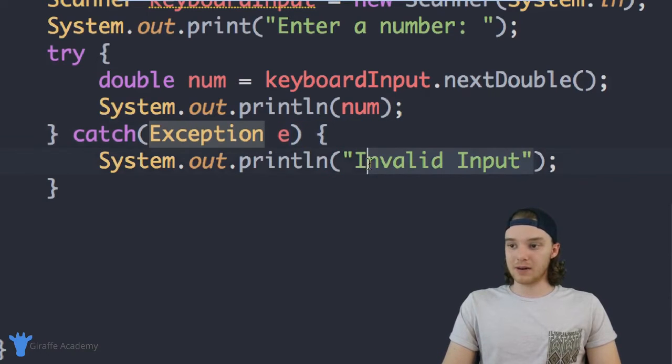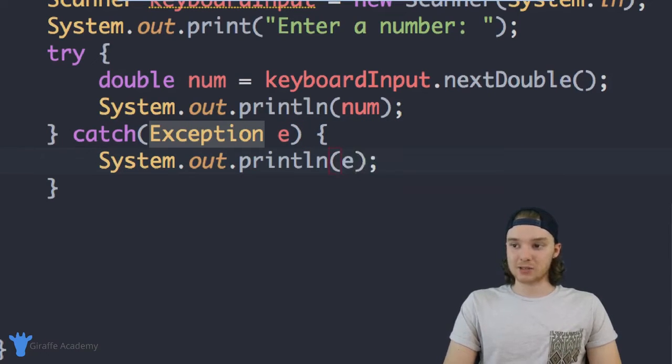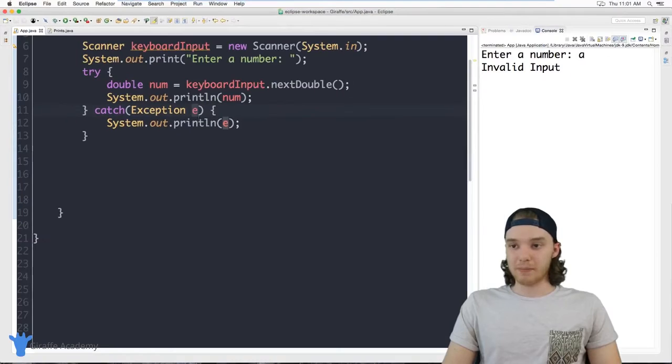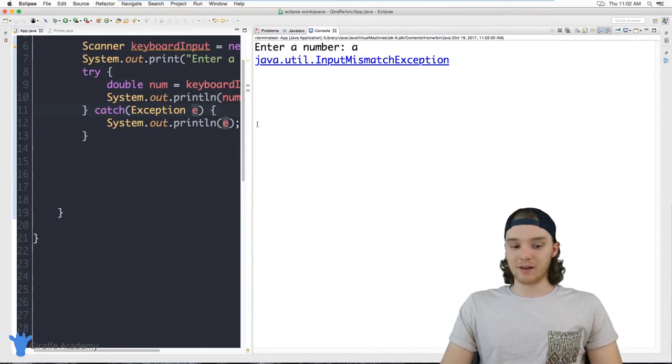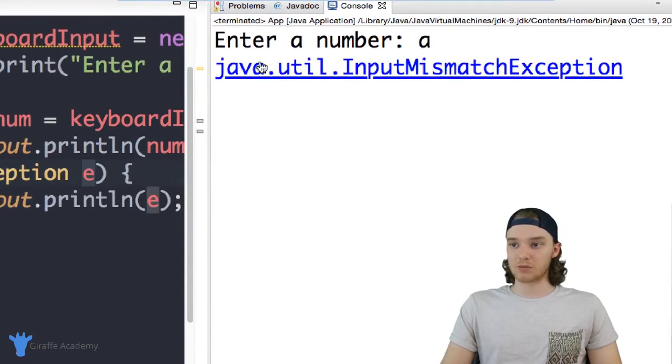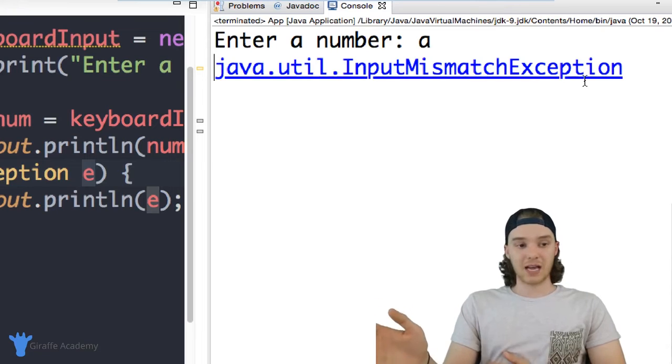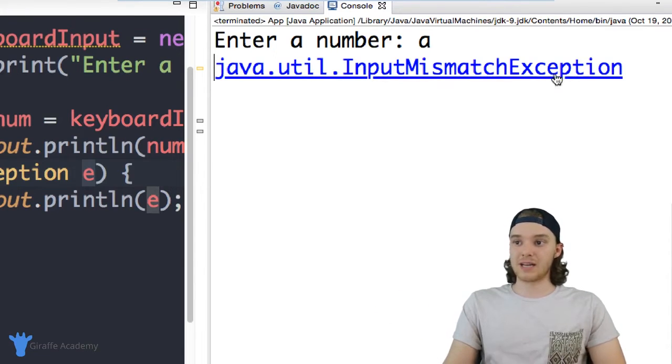So if I was to come down here inside of this print line statement, I could just print out E. Now E is the name of the exception that got passed in. If I print out E, it's going to tell me what went wrong. So if I typed in A over here again, instead of printing out invalid input, it's going to tell me what exception was thrown. So it's going to say java.util.InputMismatchException got thrown. So this is actually a pretty interesting message, right? It's telling me what went wrong. It's telling me what type of exception was thrown. It was an input mismatch exception.